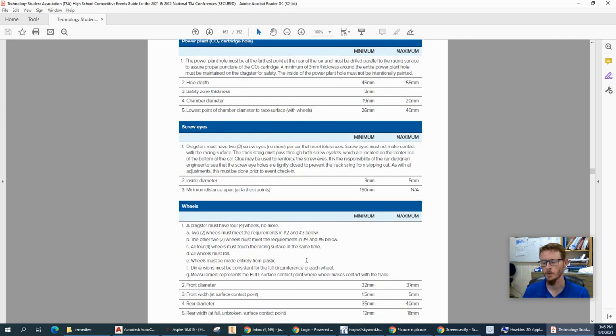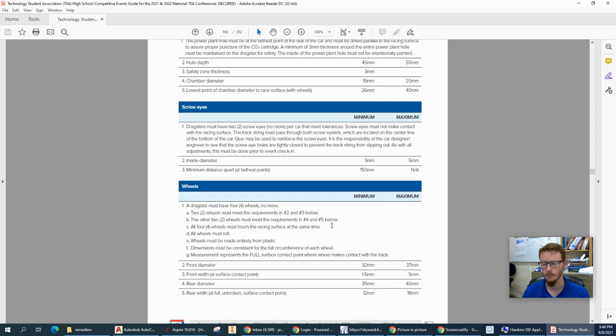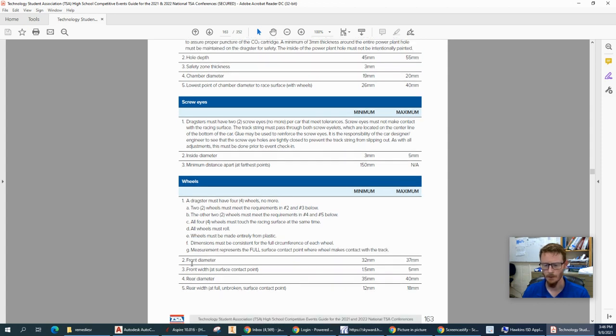The wheels, we could go ahead and draw the front and back wheels. All right, so there's front and rear. Okay, so there's a minimum and maximum diameter and a minimum and maximum width, and that's surface contact with the track. Okay, so choosing wheel sizes, this is where it could get a little tricky. All right, so you might think, okay, I want to go with the smallest wheel size, but we may adjust that later.